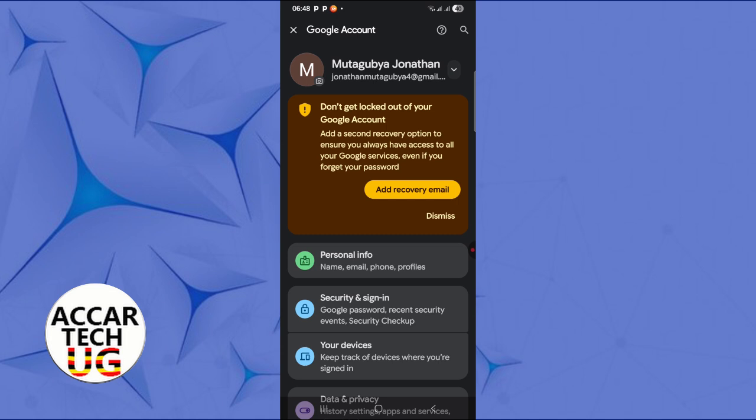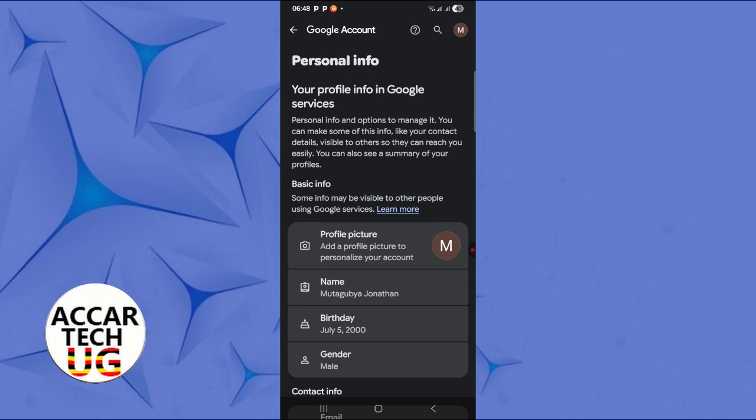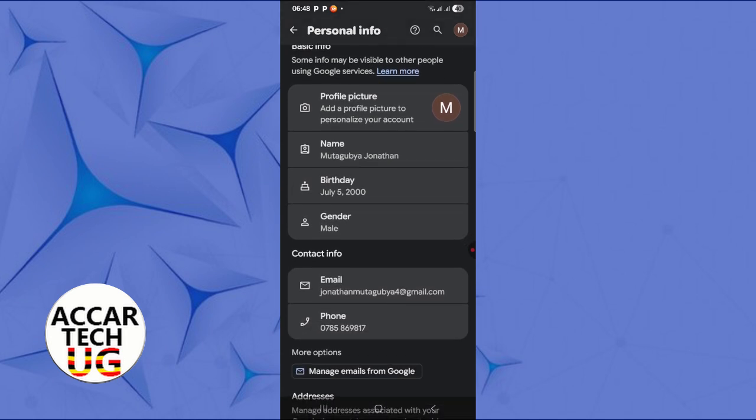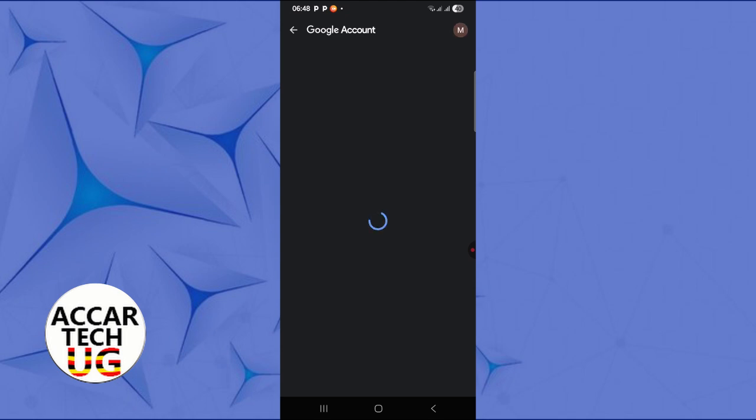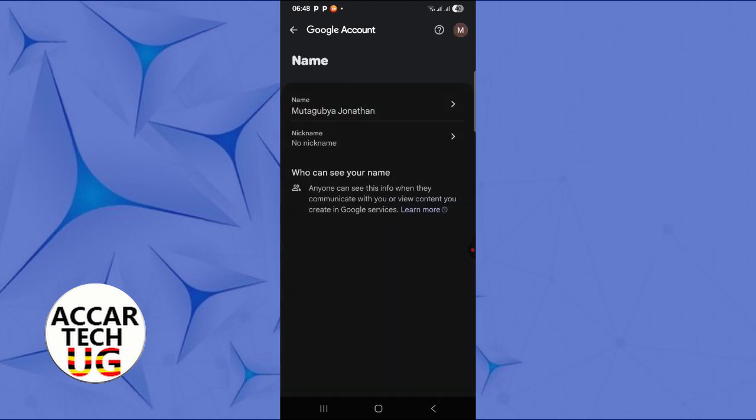Once you're done doing that, over here tap on personal information. When you get over here, you tap on name. Over here, tap on name. Once you're done tapping on name, next to your name, tap here.